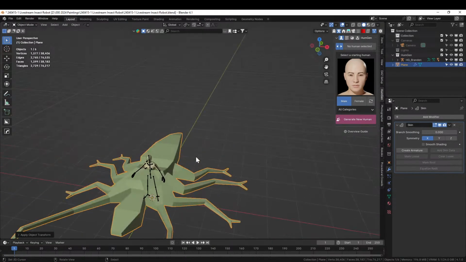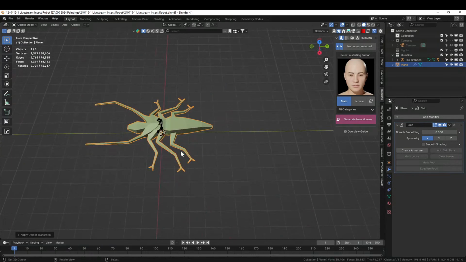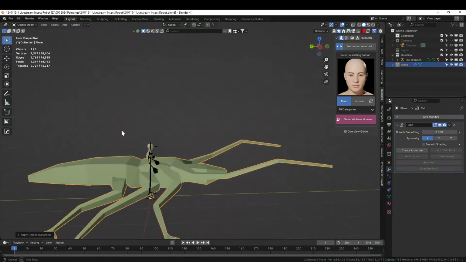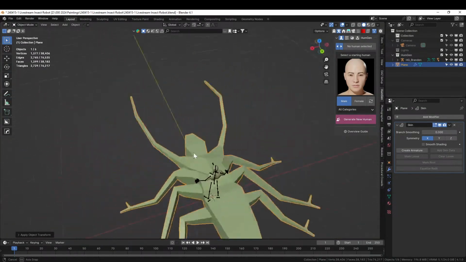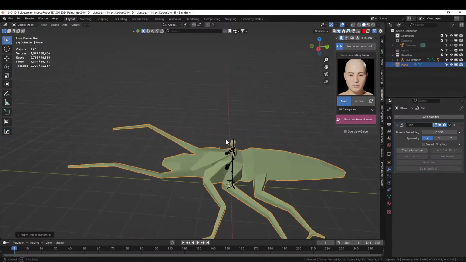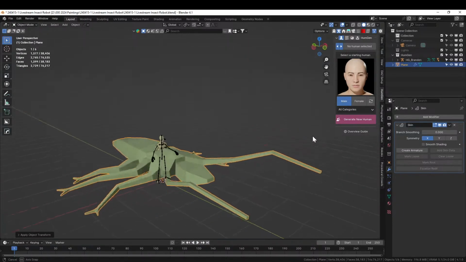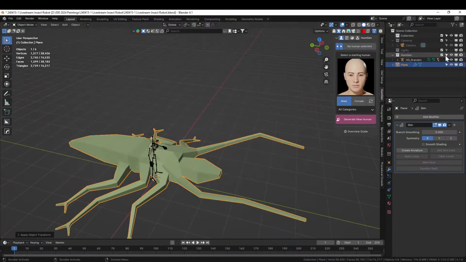Yeah, that seems like an acceptable size for a working robot. It's kind of like the stag beetle thing going on the front now. But you know, hey, cool. Okay. Anyway, let's get rid of our human.